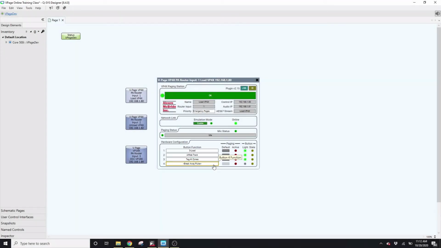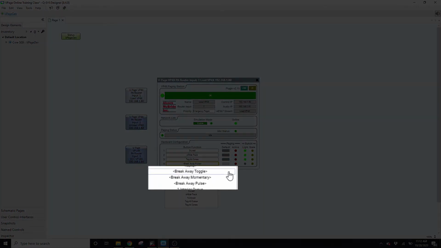This breakaway feature is something no other paging system can easily do. We have a breakaway function which can turn a button on the vPage into a trigger. You'll see there are 3 breakaway feature choices. Breakaway toggle turns your button into a toggle. Press the button once to turn it on, press it again to turn it off. This would be useful for something like a mute button.